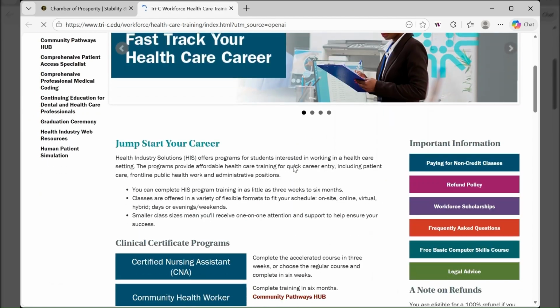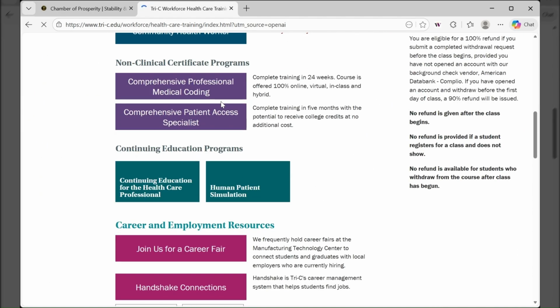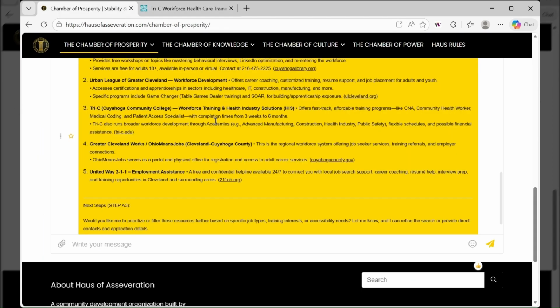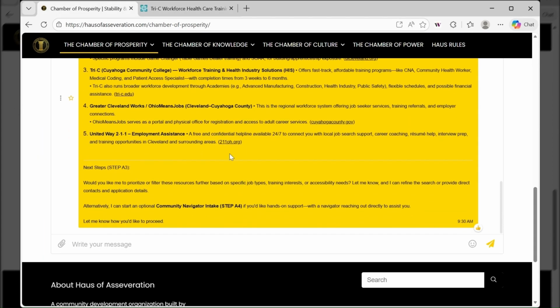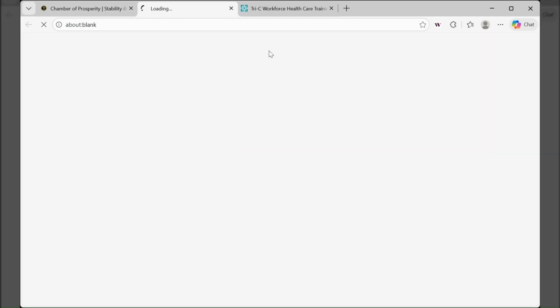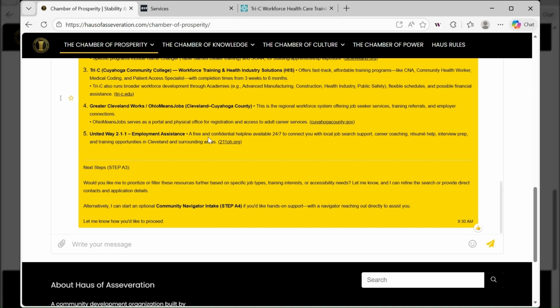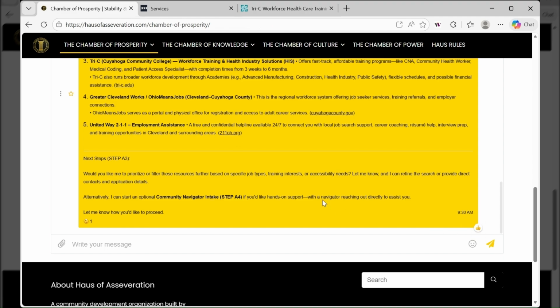A Community Navigator can help you understand which programs fit your situation, apply for jobs or training, identify next steps beyond what the automated search provides. Once you submit that request, you'll reach the final screen confirming your intake. A Community Navigator will reach out to you within 7 business days or less.